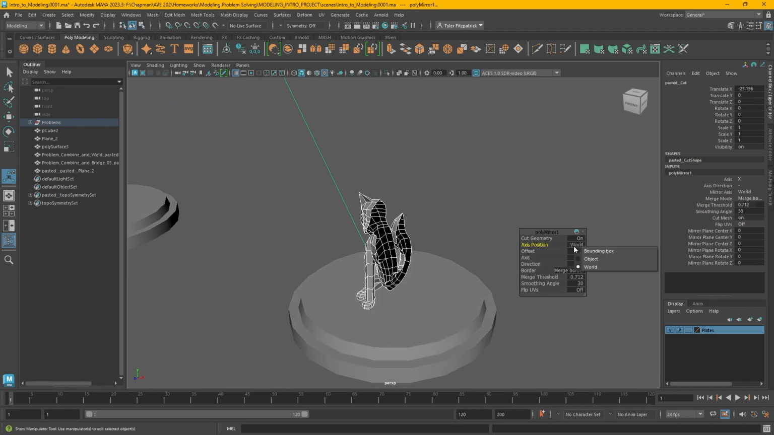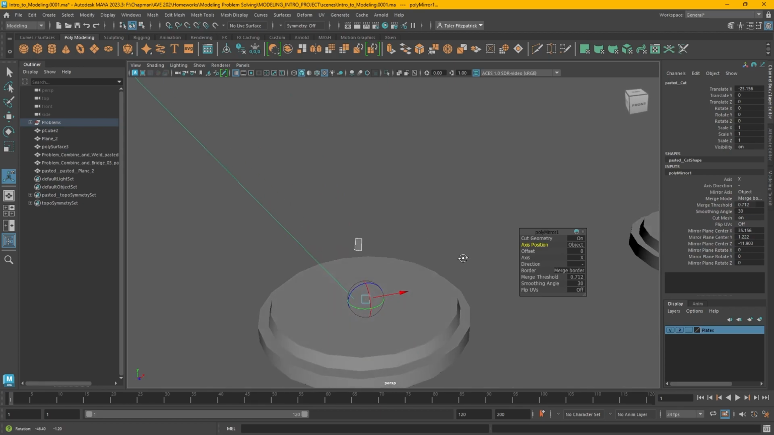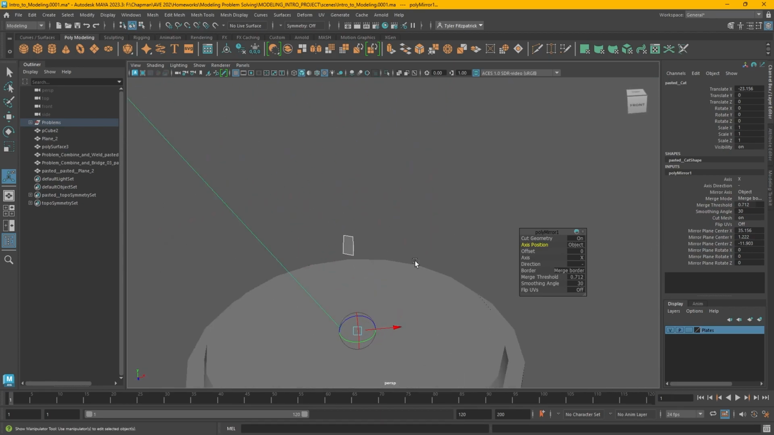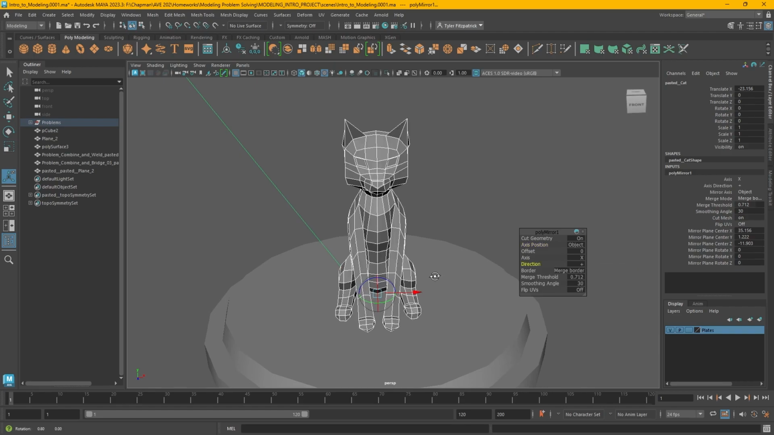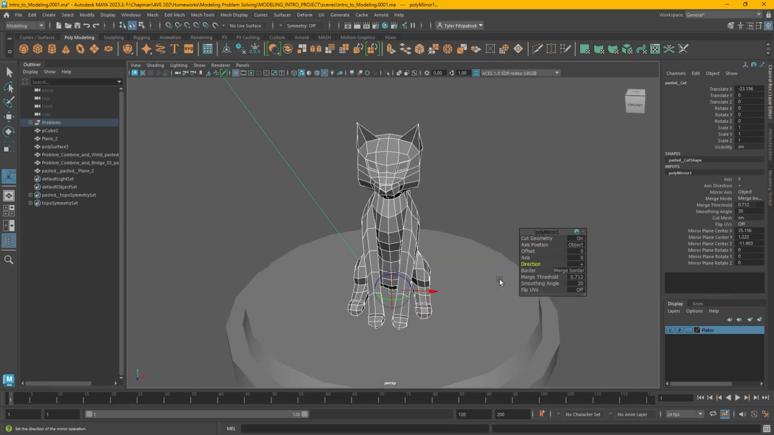So I'm going to open Axis Position, and go to Object. Well, that did something. But now it seems to be sort of caving in on itself. That's because it is mirroring in the negative direction, whereas I'd like it to go in the positive direction. And there we go. We have a perfect mirror.